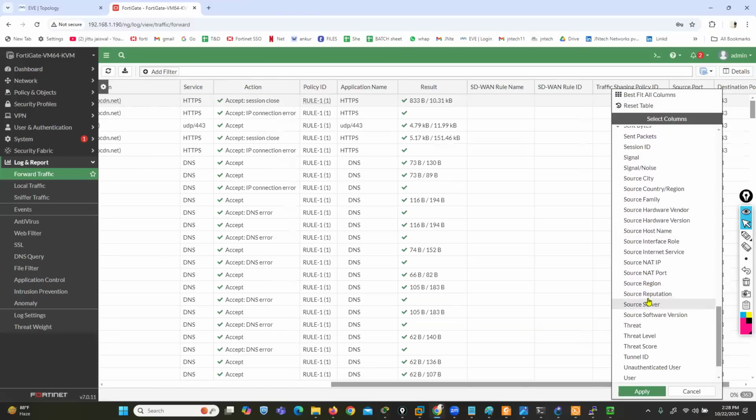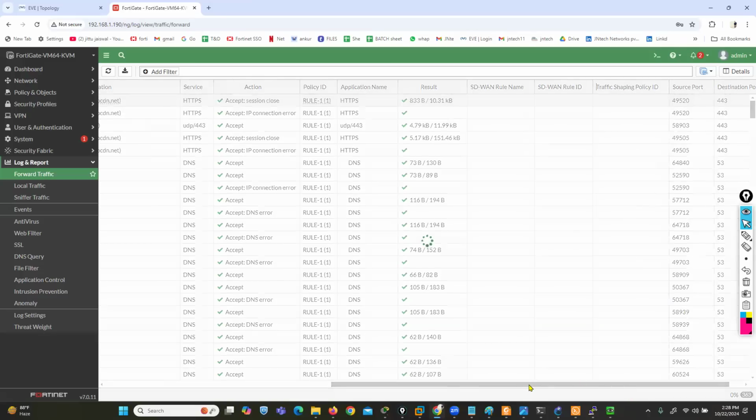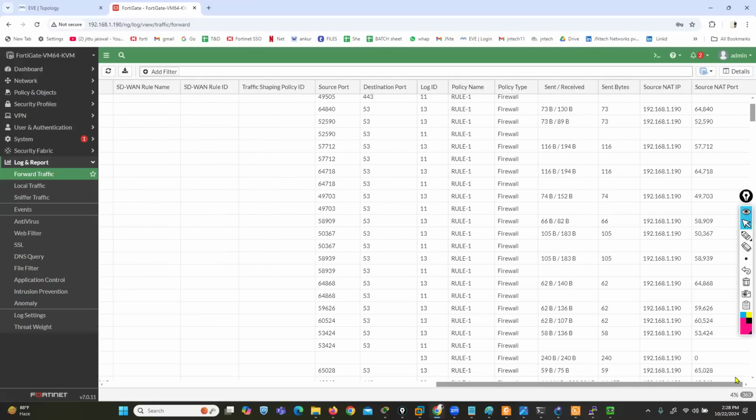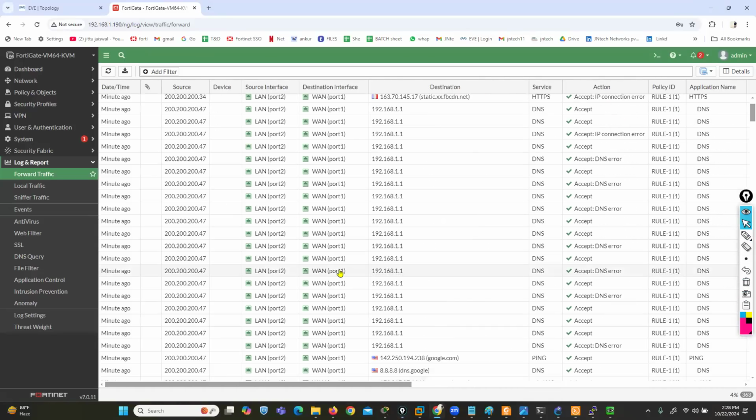You can just add information like source NAT IP, source port number. You can add multiple columns here as per your requirement. So you can add multiple columns, and you can filter your logs.